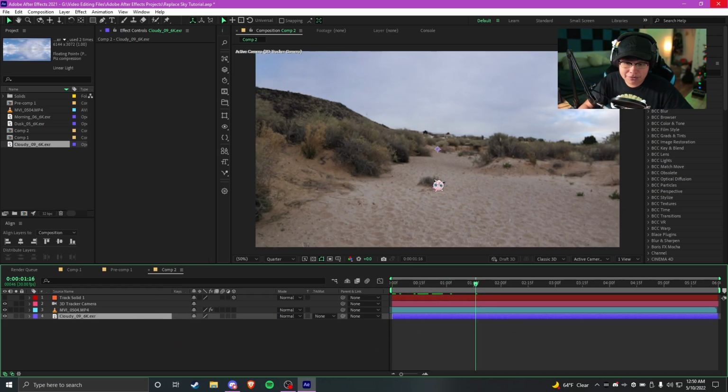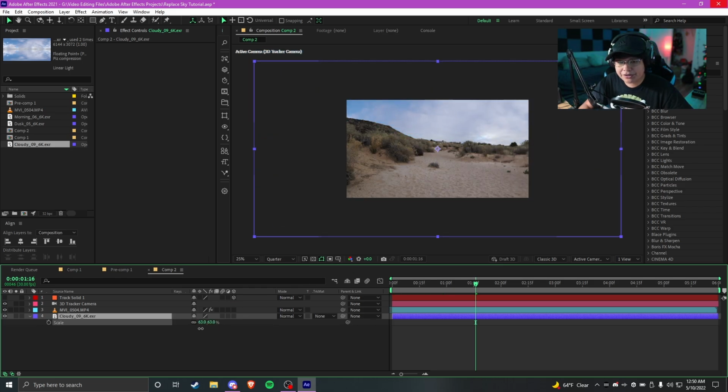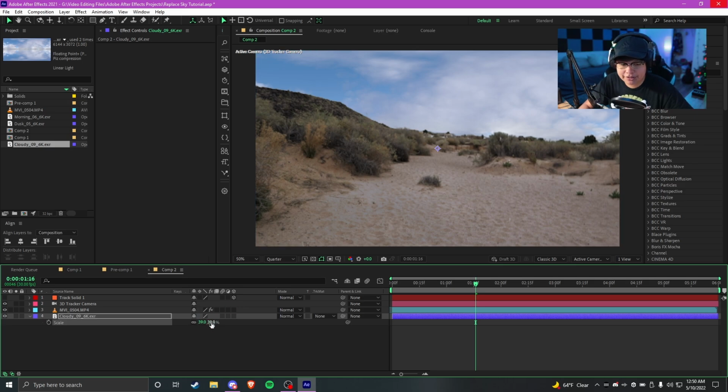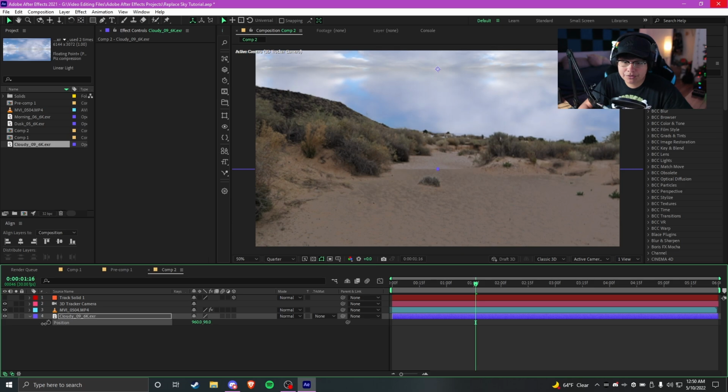In this instance, I'll be using an HDRI. HDRIs are essentially pretty much skyboxes. If you know what a skybox is, it's pretty much an HDRI. So I'm going to be using one of those. This is something I paid for a while back, so I'll just slap it in here.